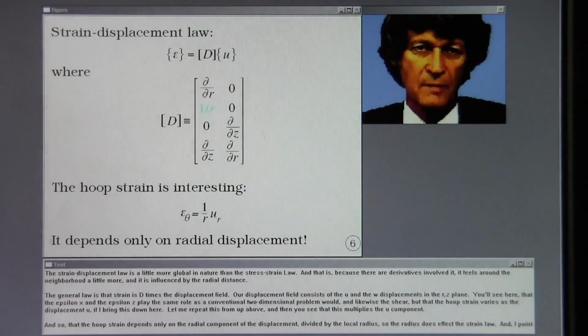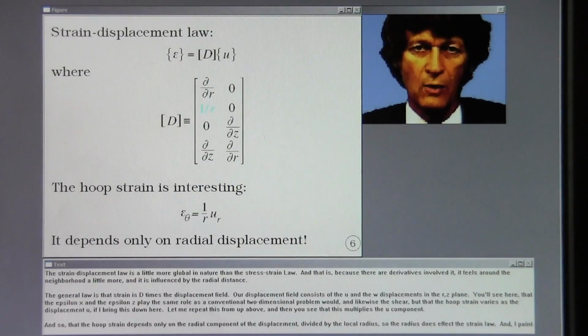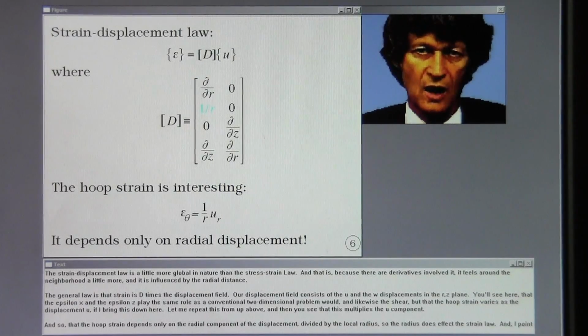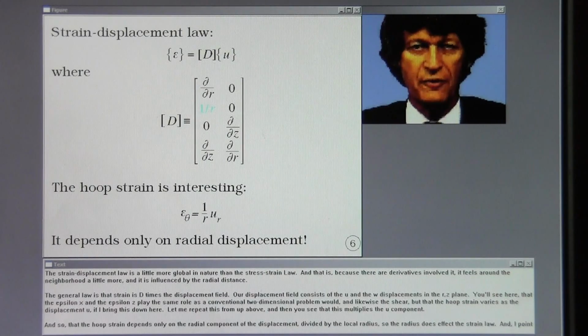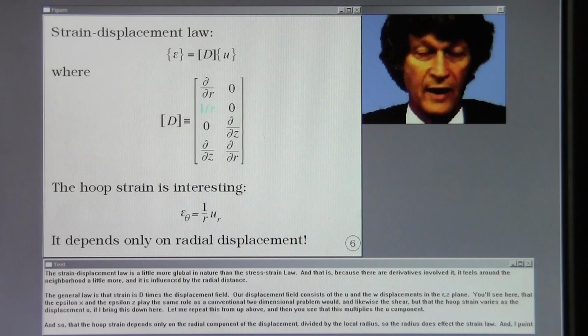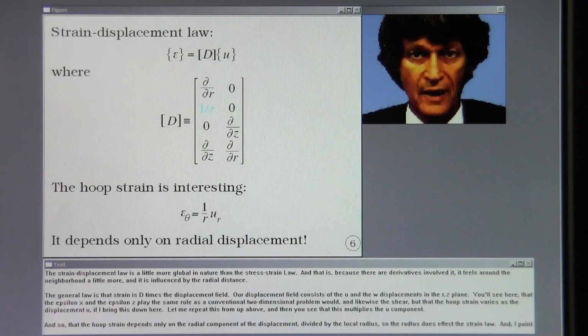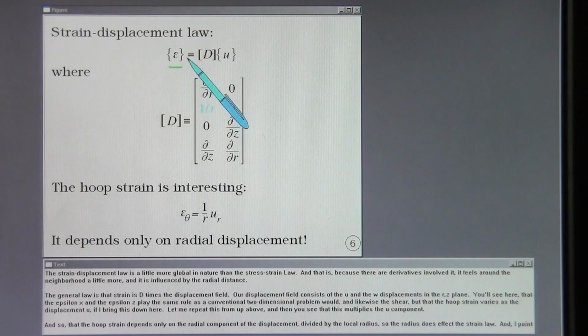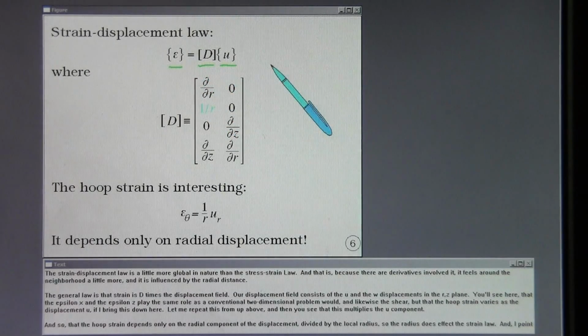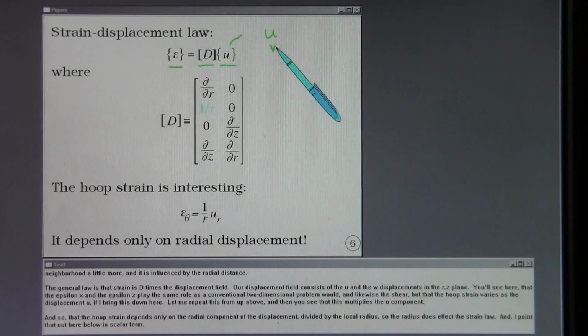The strain displacement law is a little more global in nature than the stress-strain law, and that is because there are derivatives involved, it feels around the neighborhood a little more, and it is influenced by the radial distance. The general law is that strain is D times the displacement field. Our displacement field consists of the u and the w displacements in the RZ plane.